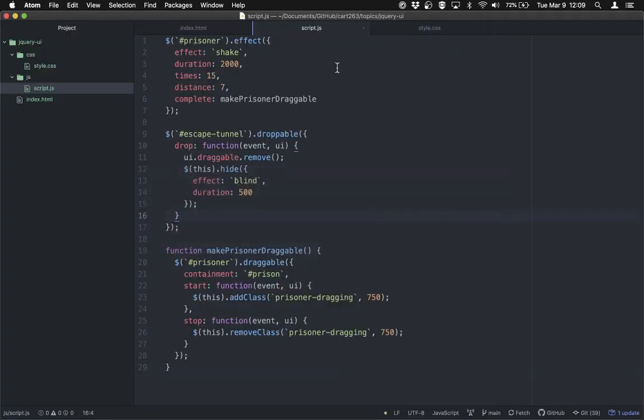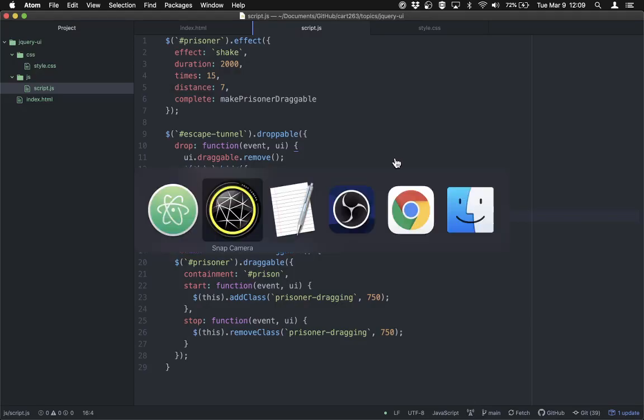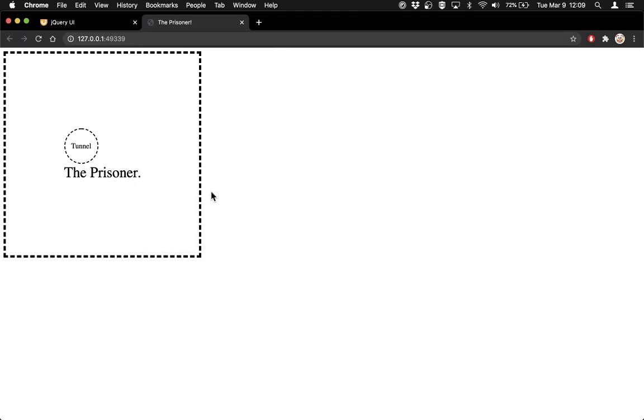You may remember this code from previous jQuery UI videos that I've been making, and you may remember this web page, which is what the code is. If I reload it, the prisoner shakes because they want to get out of prison. Who doesn't? And we can drag them around. They get a nice highlight that's using an effect.